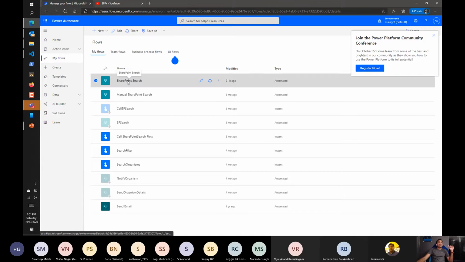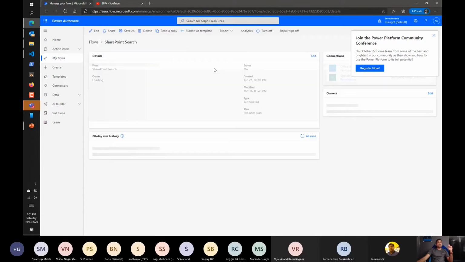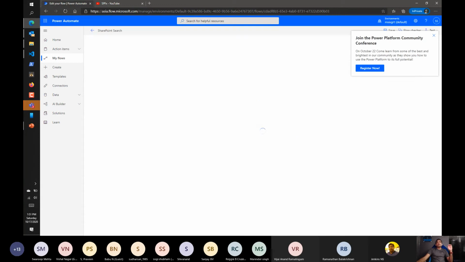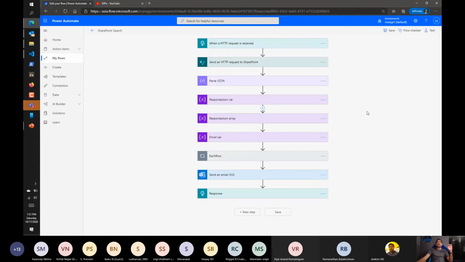So in this scenario, if you see here, I have one SharePoint search. This is just for the testing. You might not encounter this scenario every time.